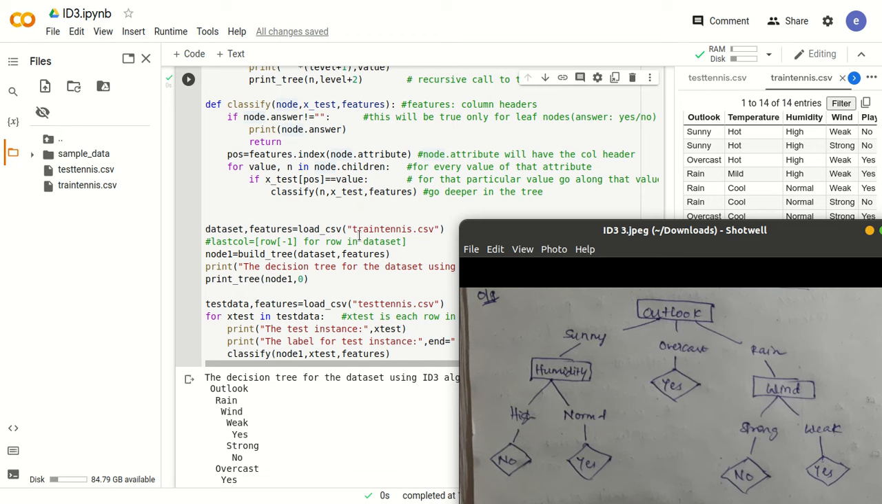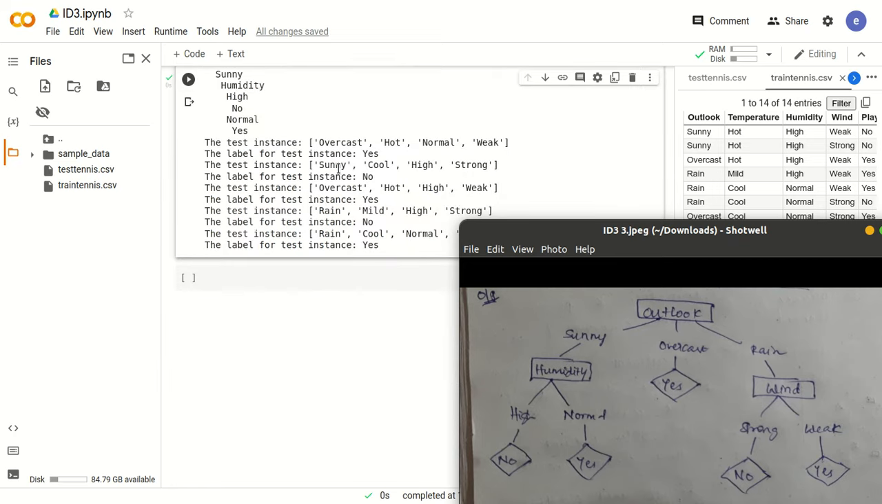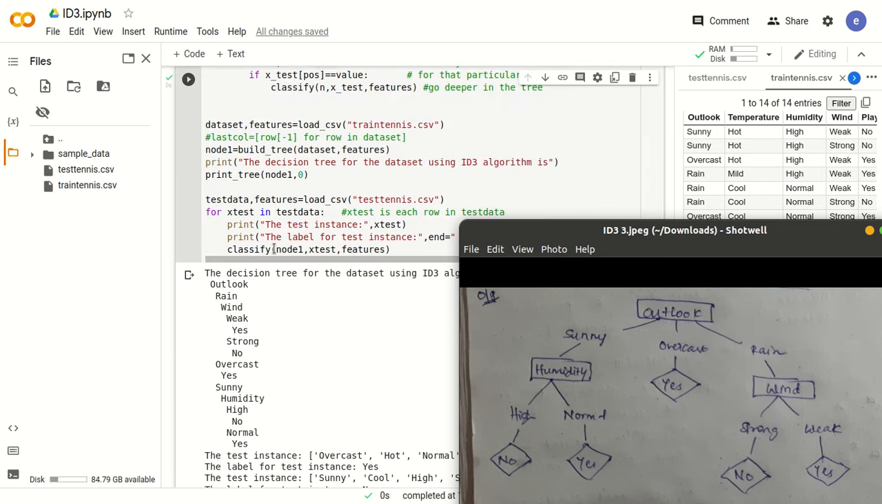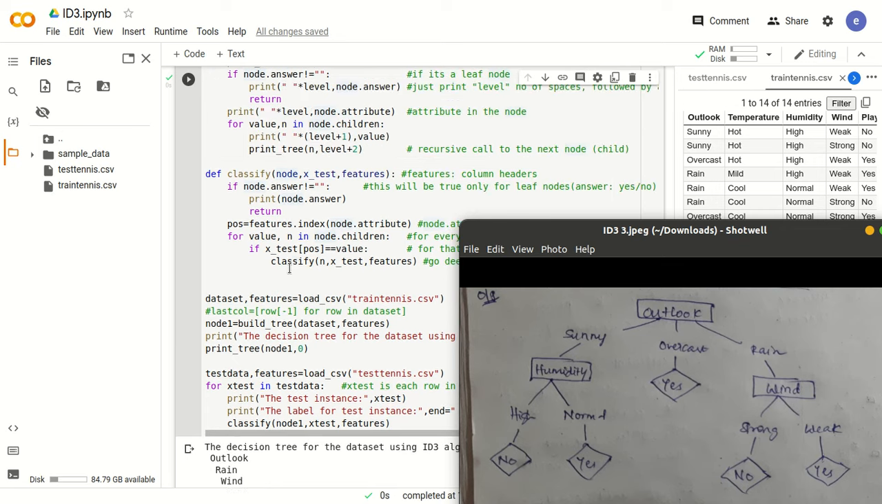It can have high or normal, and for every value, if it is high, for example in this case the value of humidity is high, then ultimately it will again call this classify function itself. When it is called there again, this condition will be satisfied. That means the answer will have the value no, so this will not be executed again. So basically this is a termination condition for this recursive function.